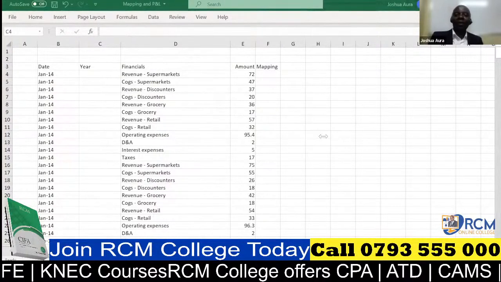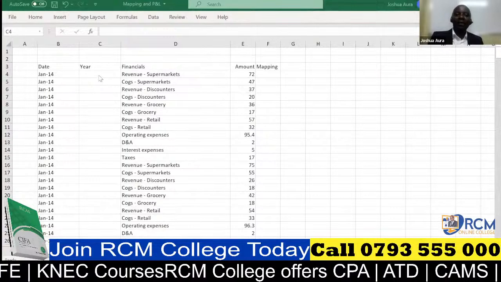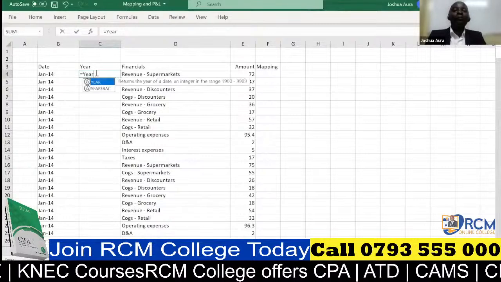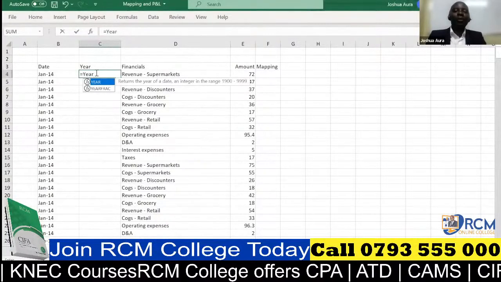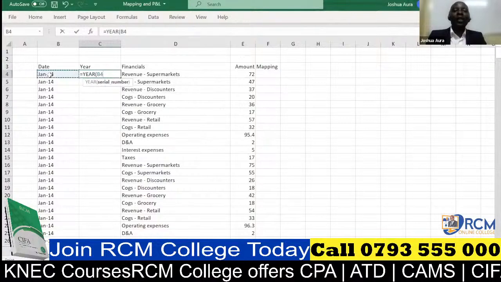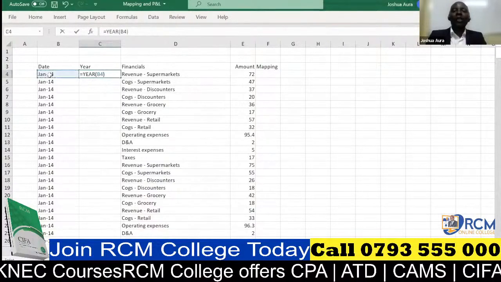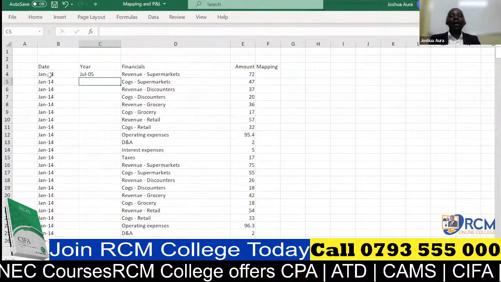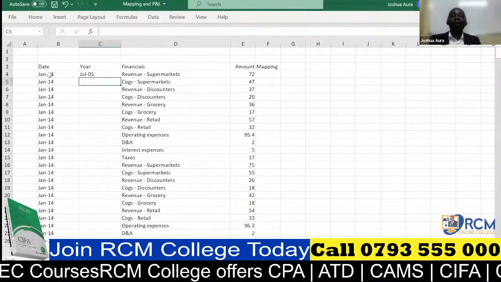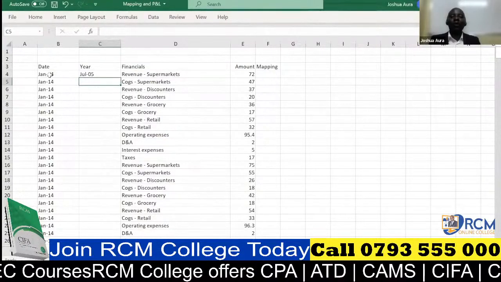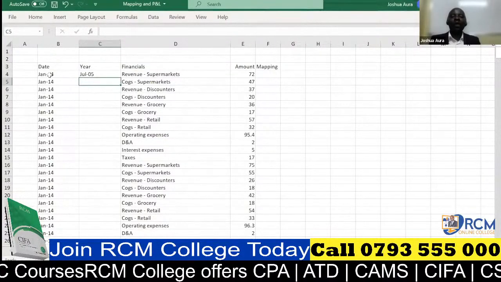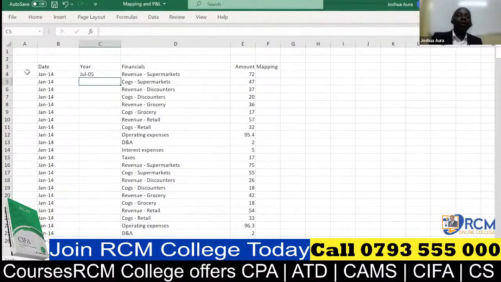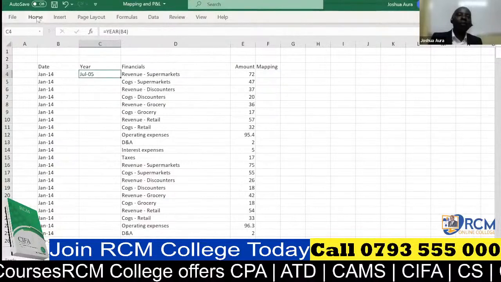Okay, so let me repeat here. Let me do this. I will come, ladies and gentlemen, and say equals. I want to extract using the year function. I can see the year has popped up. Then I'll click on the date itself and close the bracket. When I close like that, you are told, if you remember when you came out of secondary school, attending your Excel classes in a cyber cafe, whenever you see this happening, know that there is a problem here.